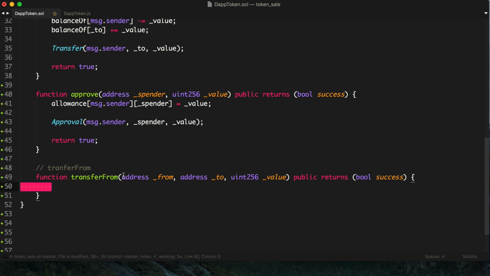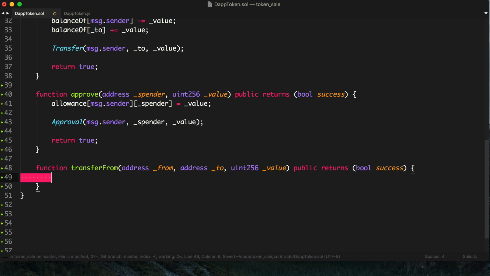So in our case, msg.sender, whoever's calling this function, would be account B, as I've been calling it, and account A is going to be the account that we're transferring from, and we have a new account in this case, which would be account maybe C, that we're transferring to. So there's 3 accounts in this case: the one that's calling the function, the one that we're transferring from, and then the one that we're transferring to.